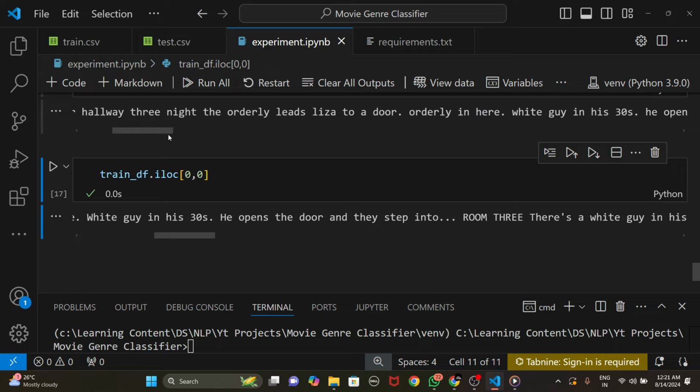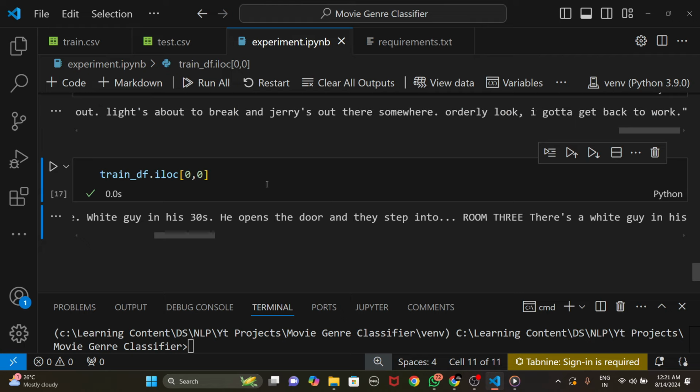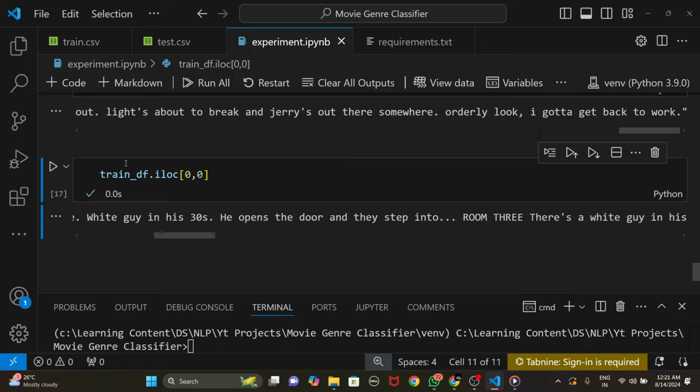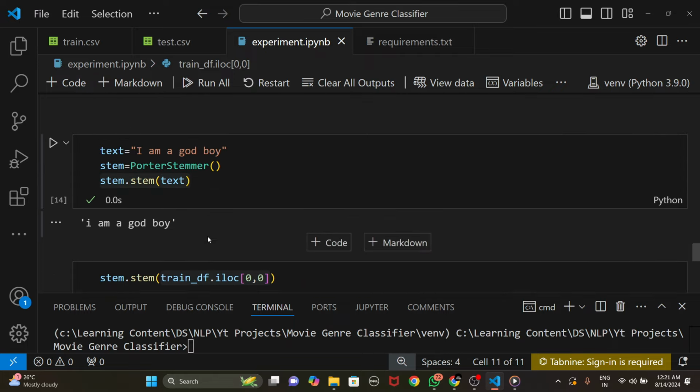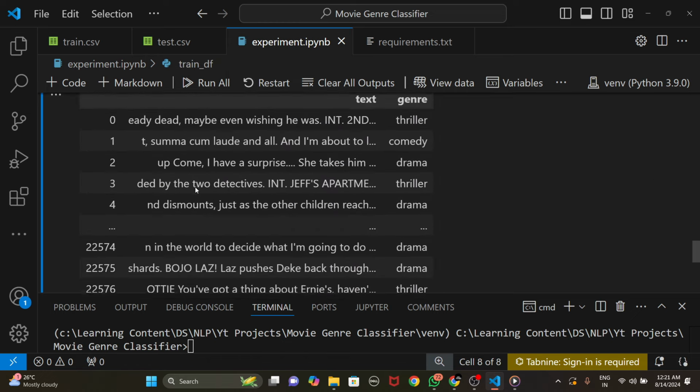If we see here, it did not do much change, but yeah, it worked actually. You can see, right, this is our stemming doing its job here. So let's do one thing, let's remove all of them and let's start from here.